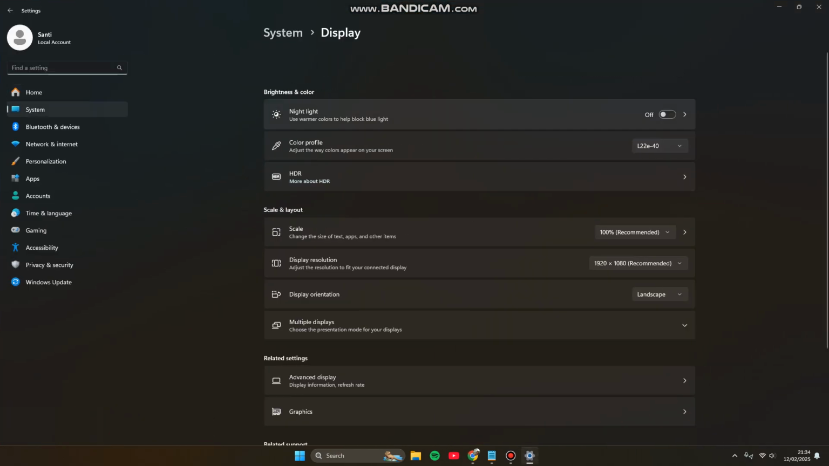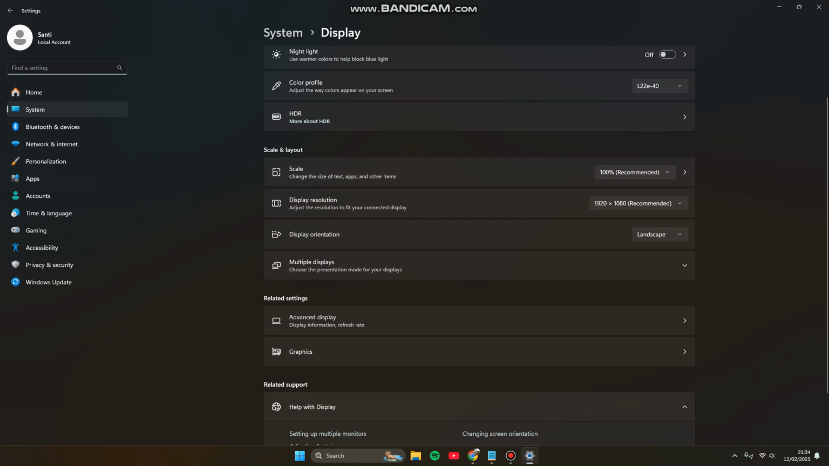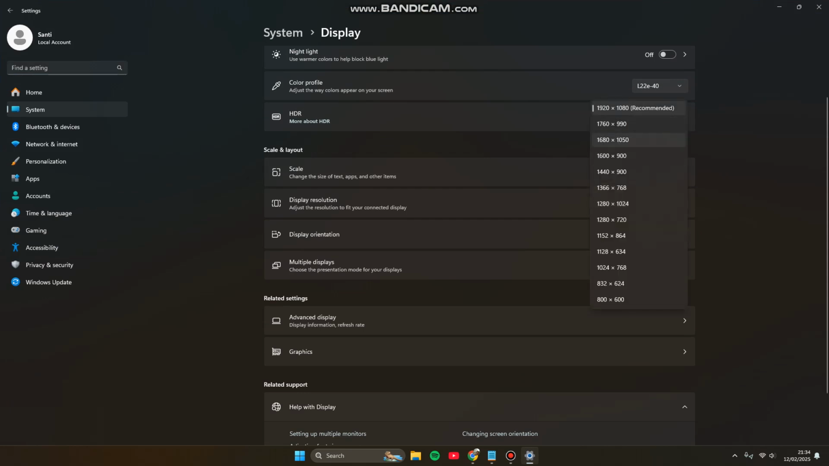and here we go. You can try to find display resolution. Adjust the resolution to fit your connected display here. So you can choose the recommended one.